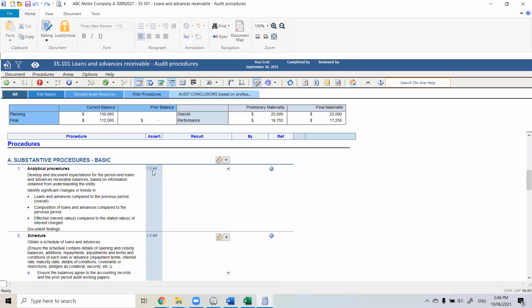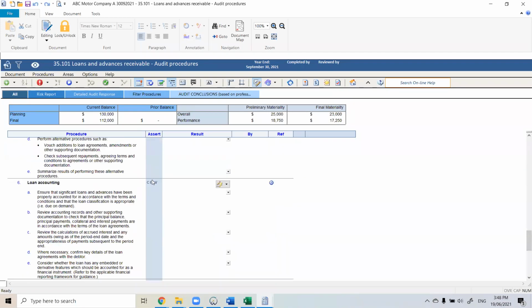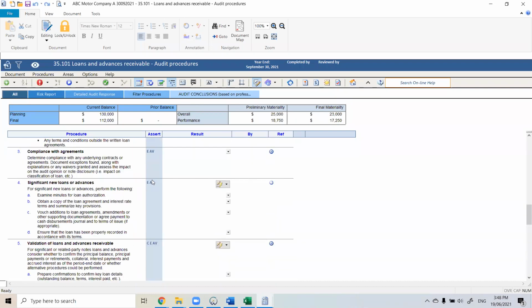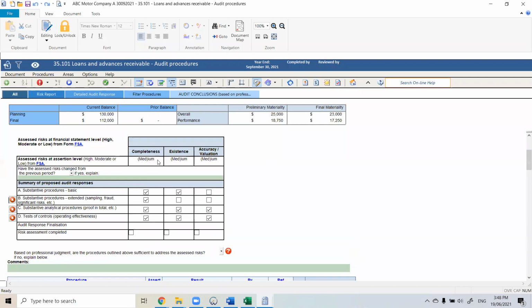The fact that it also tests for accuracy and valuation is not a problem. We are testing for completeness and existence. For all of this, you will see completeness or existence. Okay, there is a warning here. Caseware says for completeness, we need extended procedures, such as sampling, fraud testing, significant risk testing, but there are none.